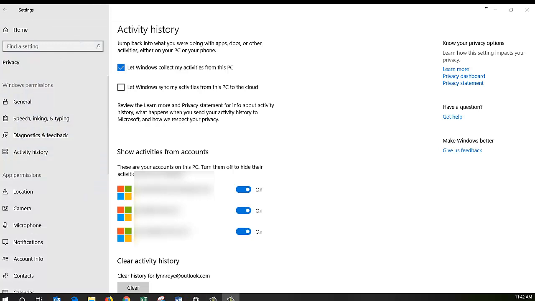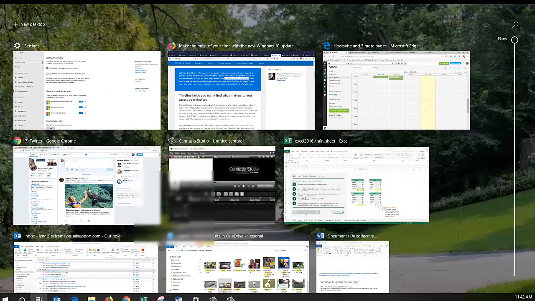Now let's go take a look at my timeline. So I'm going to just come over here. You'll see it says Task View. And I click that, and here are all the windows that I have open. I do have a dual monitor setup, but I've moved most of my stuff over here to this desktop just to see, so you can see the multiple windows.